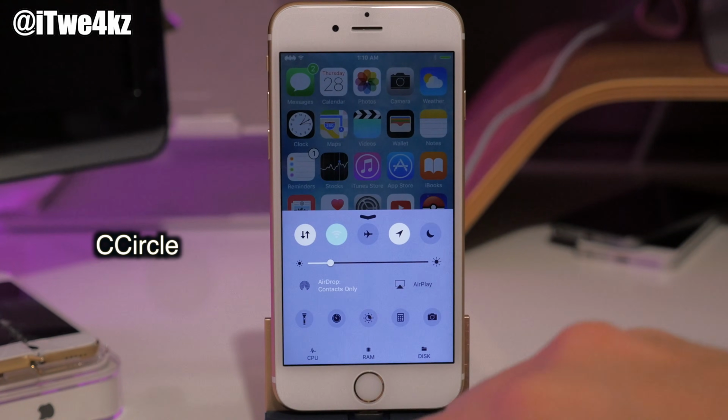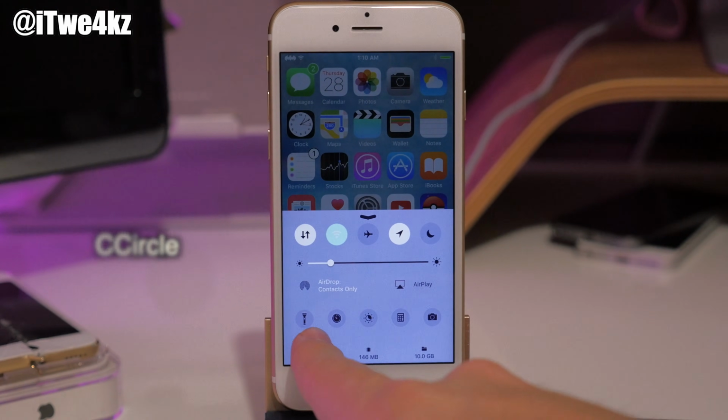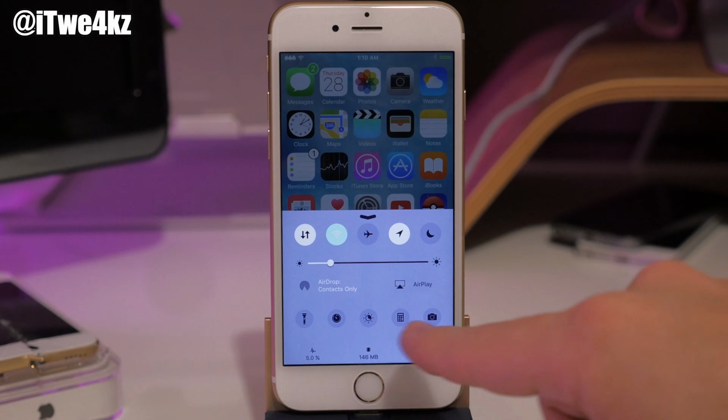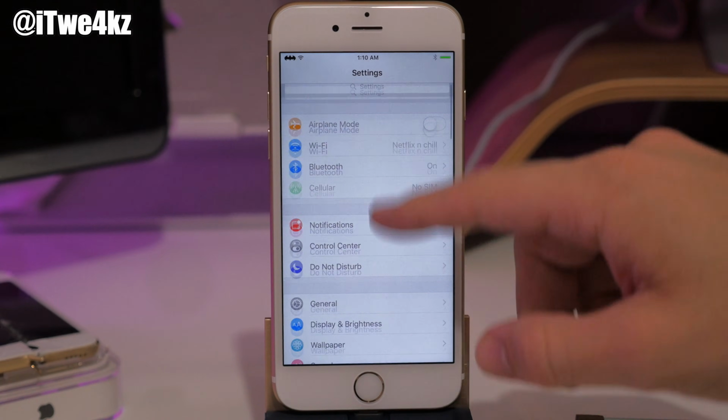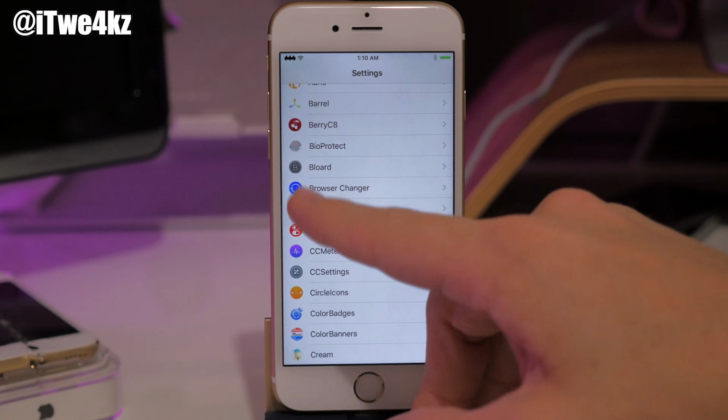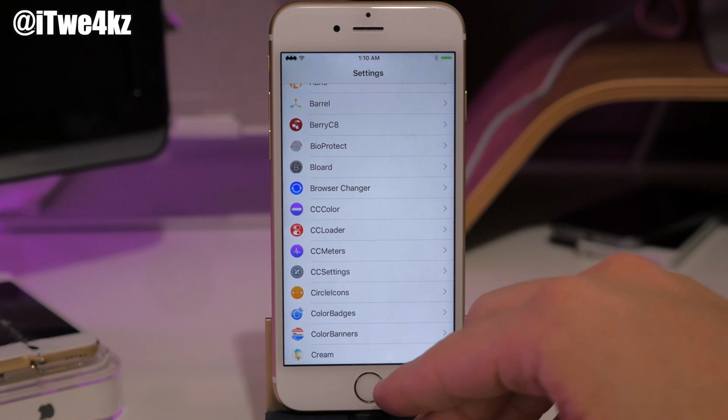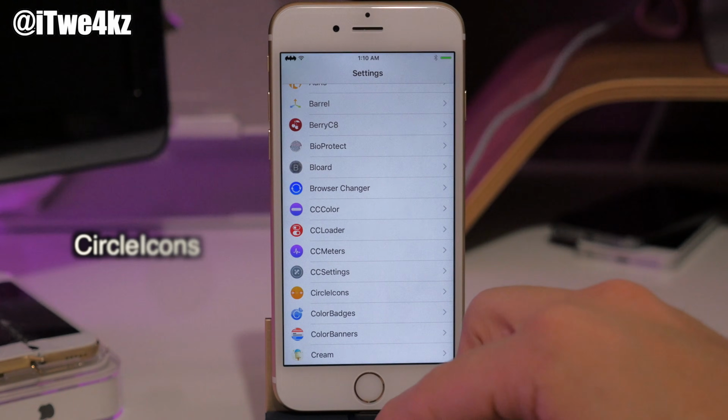Here's a tweak called C-Circle. So if we go ahead and open up the control center, you can see that we have circular icons for the quick launch apps, and that is due to C-Circle. You probably also noticed as I'm scrolling through the settings that I have circular icons over here in the settings, and that is due to a tweak called circle icons.